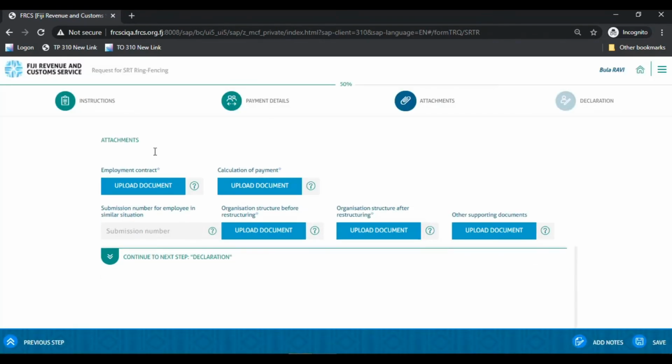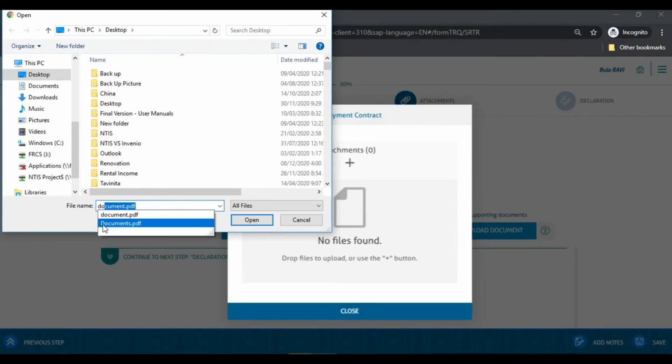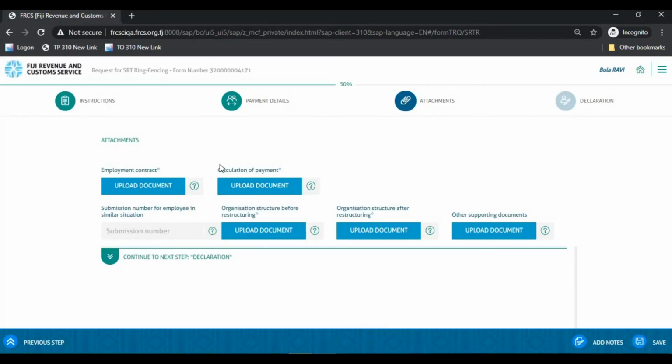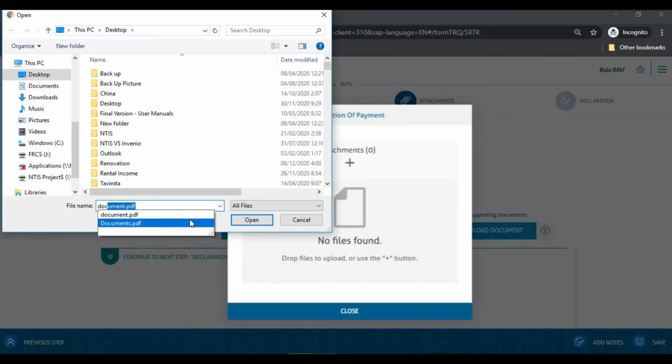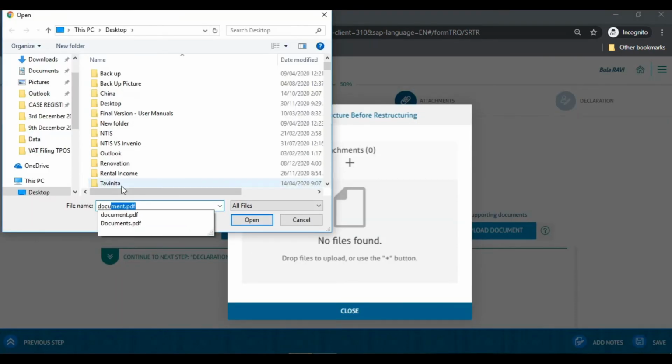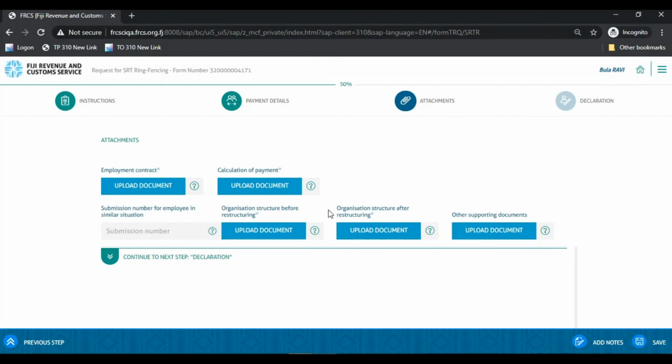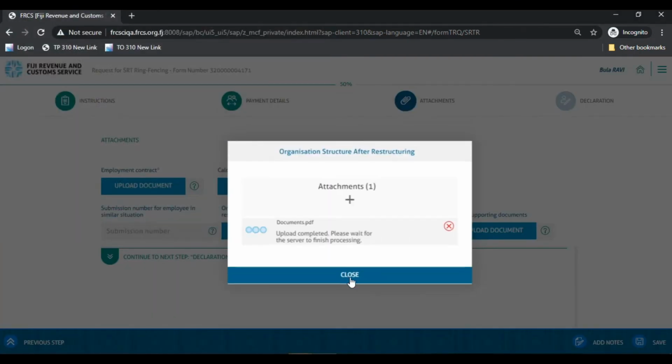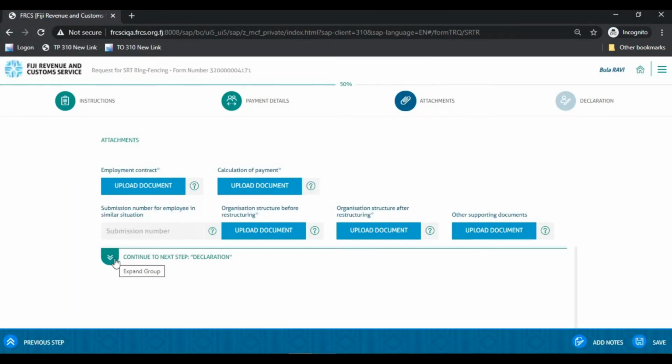Here you will need to attach all relevant documents as requested in the attachment fields provided. Click on the Upload Document button to begin. Note that attachments with an asterisk on the field name are marked as compulsory for the submission. Once all the attachments have been uploaded, click Continue to proceed to the Declarations page.